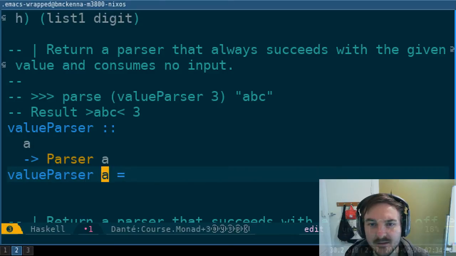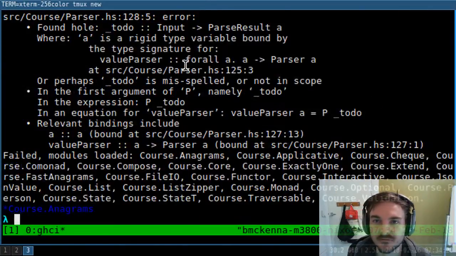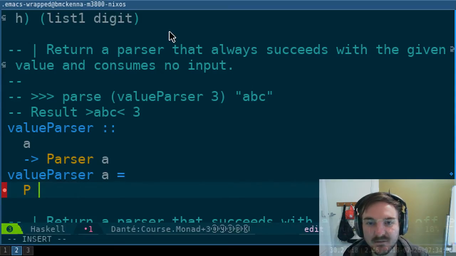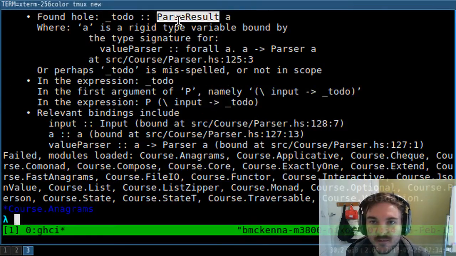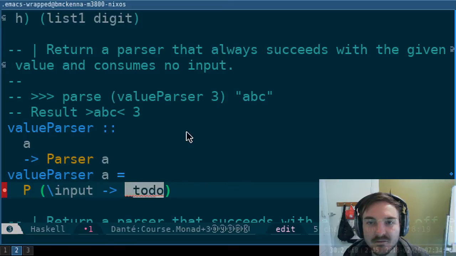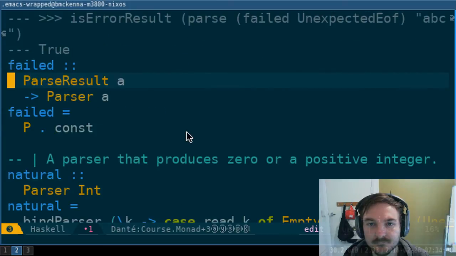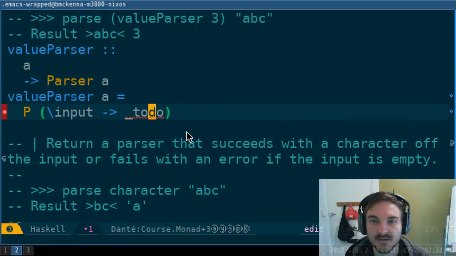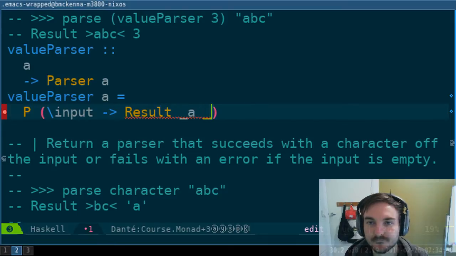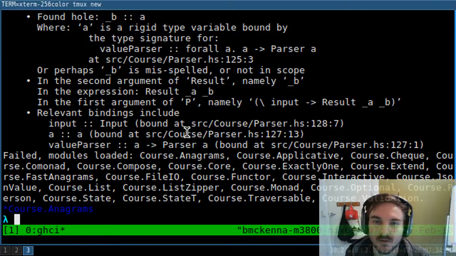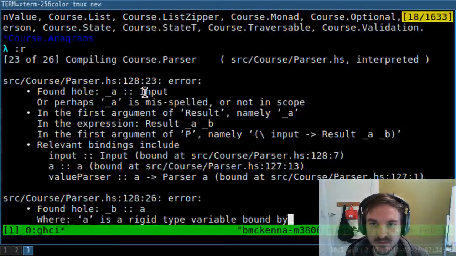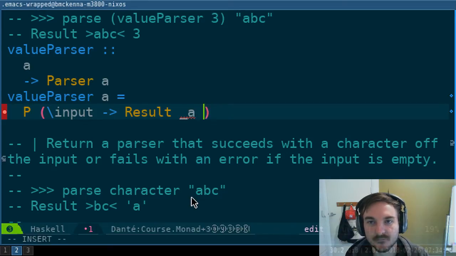So we've got this A, and the way to construct a parser is P. So let's fill in this. Now it wants a function because we're using P. P takes a function. So input. We need to give back a parse result, and we got this input. We have an A. Okay, so we want to always return success. If we go back to our data type, success is the result. So we need to return back a result. Result takes two things. It takes an input and it takes an A. We have an A, so we can put that in.